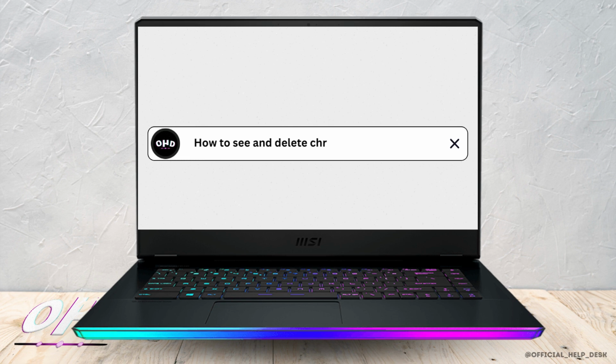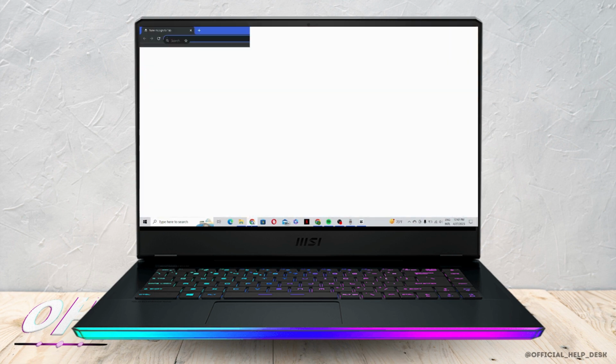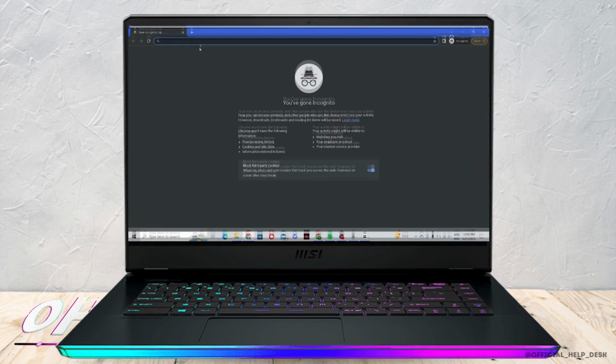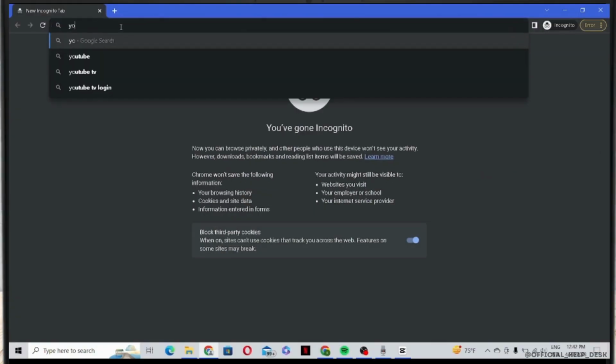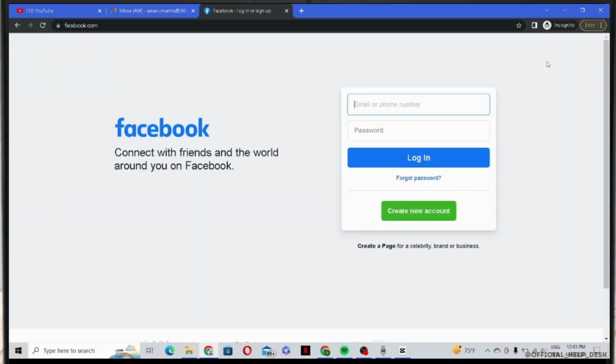How to see and delete Google Chrome Incognito history. First, let's open Google Chrome and go to the Incognito mode. Now let's try opening some websites. Now let's close all of the tabs.